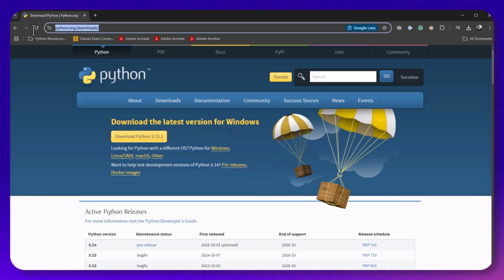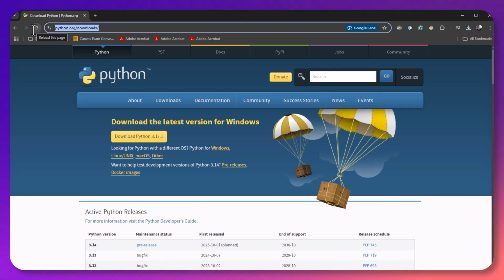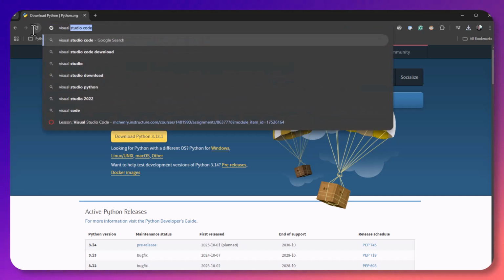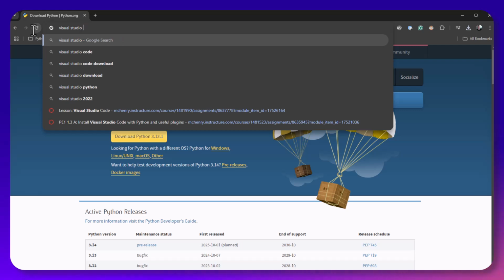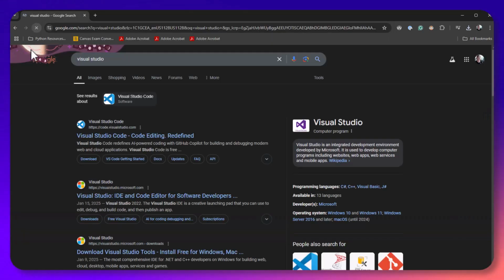Then you want to get Visual Studio Code. We'll also need GitHub, but I'm going to do that separately because it's a little more complicated. Now be careful. There is also Visual Studio. Do not do Visual Studio. You want to do Visual Studio Code. Notice the different symbol. You want the one with the blue X.